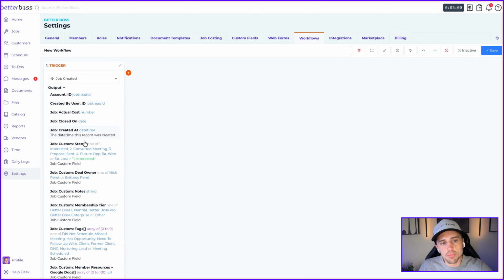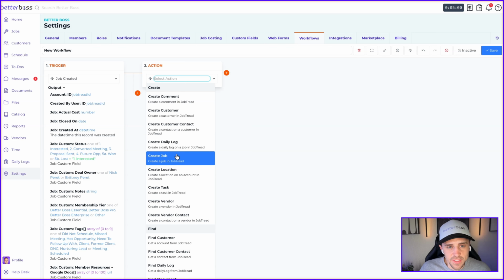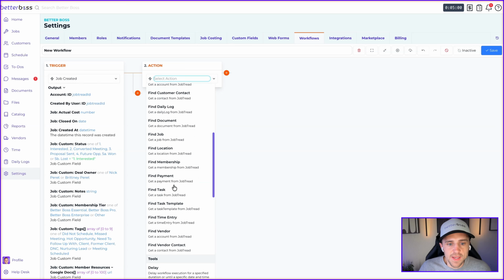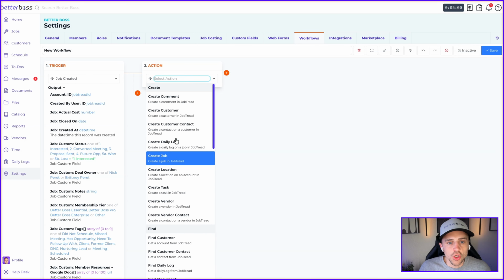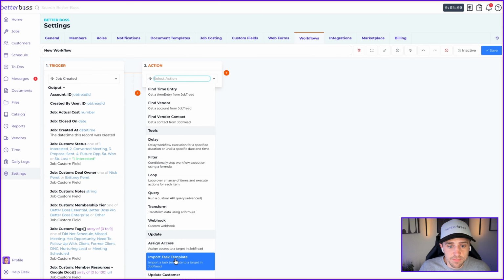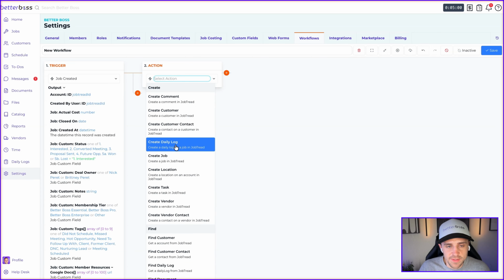Right. And then the output is going to be the information that is going to be given to us to utilize throughout the workflow. Then an action will be, okay, if this happens, this trigger, then we want this action to happen. So for example, if a job is created, let's see here, create, boom. Import task template could be a good one, right? You could do all these different things.